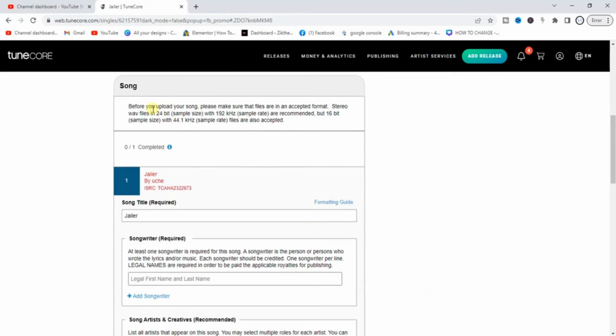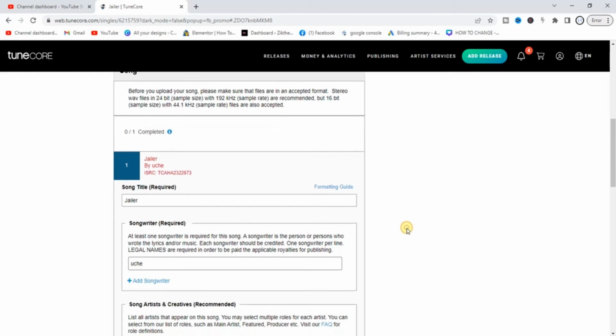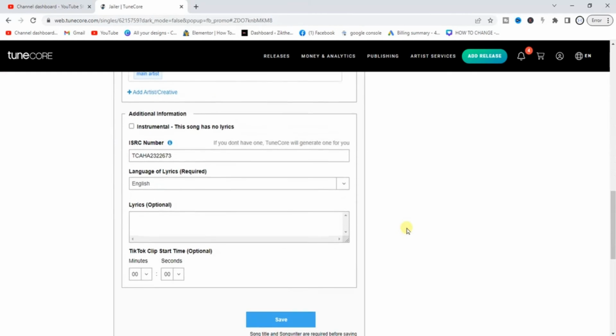This section which is for song, and the first step you want to take is to add a songwriter's name, because that is required. After adding it, you scroll down, and if you have the lyrics of the song, you can just come down here and upload the lyrics of the song, and then click on save.